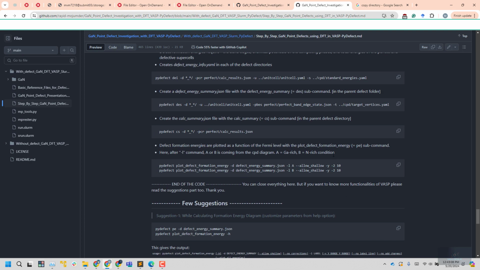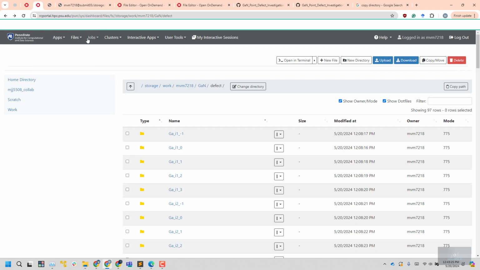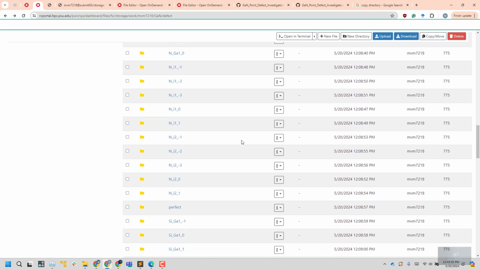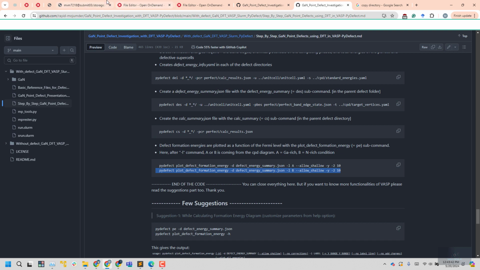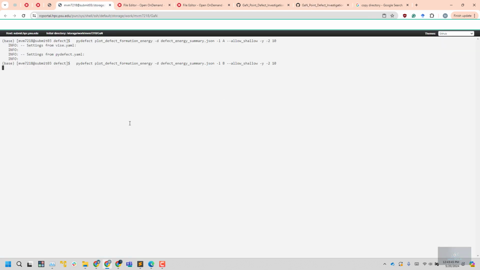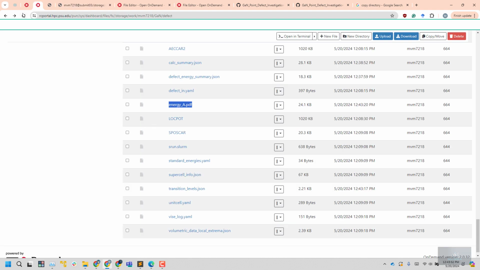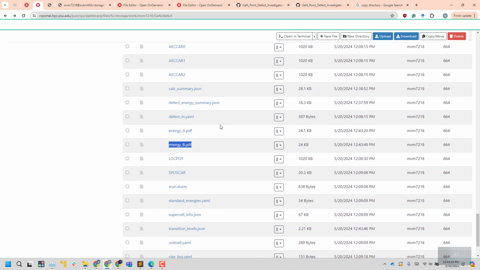Okay, so let's run one of these defect formation energy diagrams. You just need to paste it here and it will create the defect formation energy diagram for your case. We just need to refresh it. The defect formation energy diagram will also be created in your parent defect folder. So just refresh it and you will see this nice plot. As you can see, energy A, the energy of point A, is generated. If you also want to see the energy of point B, you can create it with this command. If I refresh it again, you will see that energy B is also created.